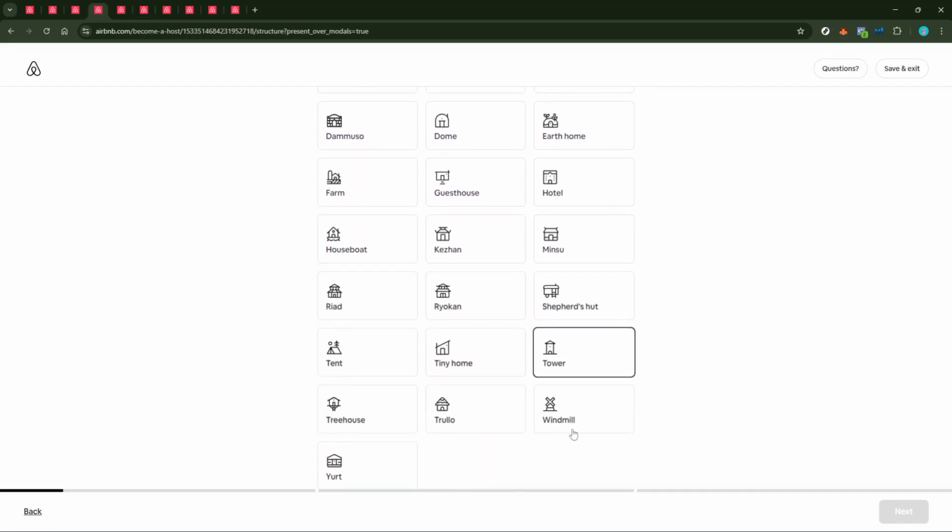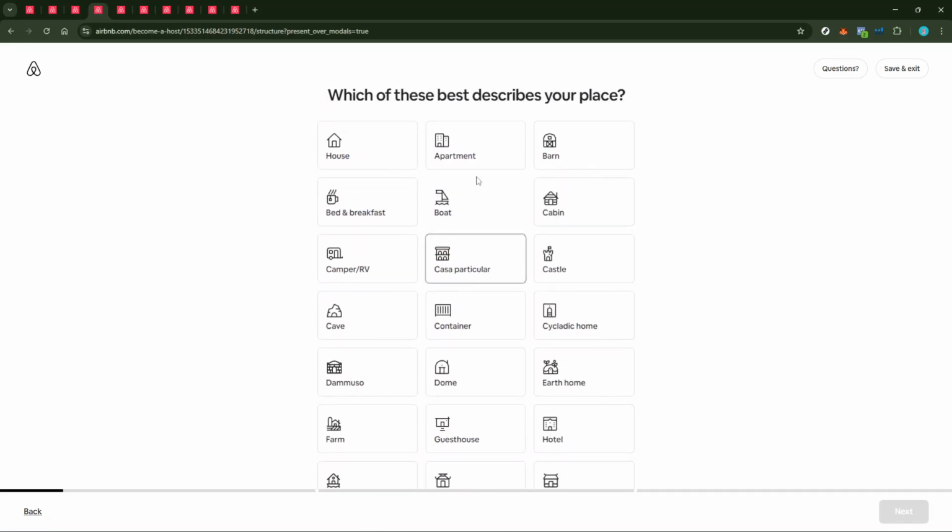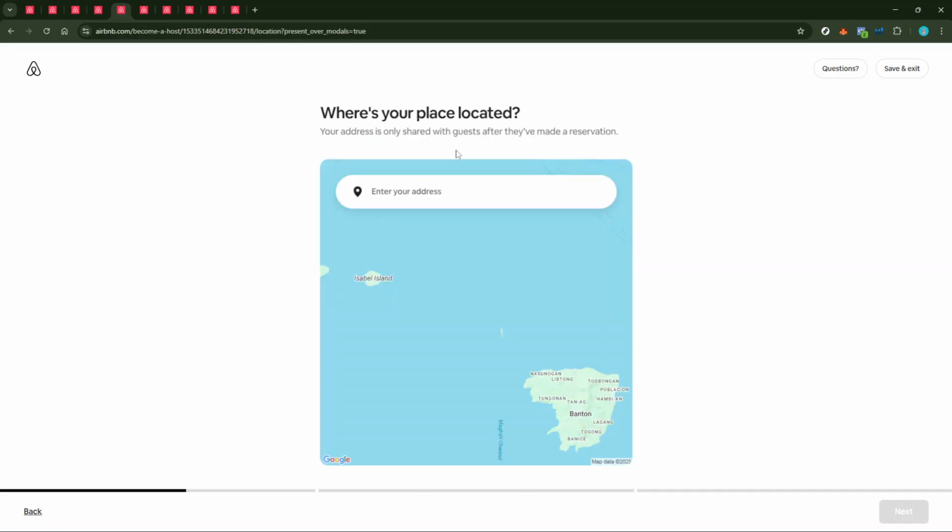After deciding on the property type, the following essential step is entering your property's location and address. Accuracy here is vital, as it ensures that potential guests know exactly where they're booking. This will help your listing come up in relevant searches and ensure that travelers can find you easily.